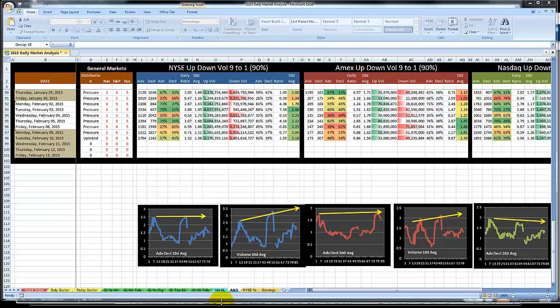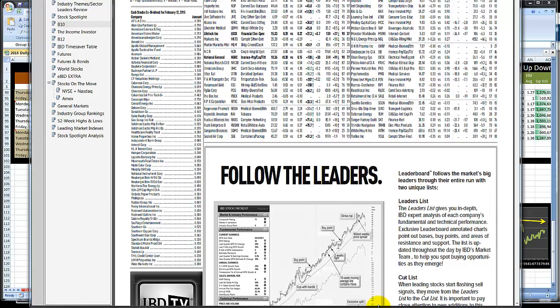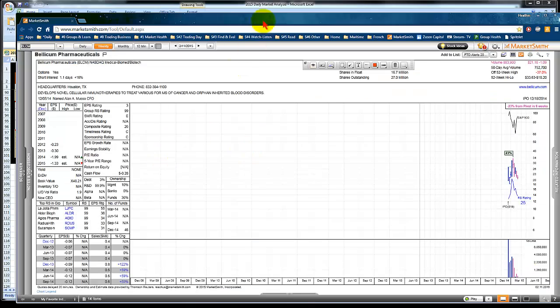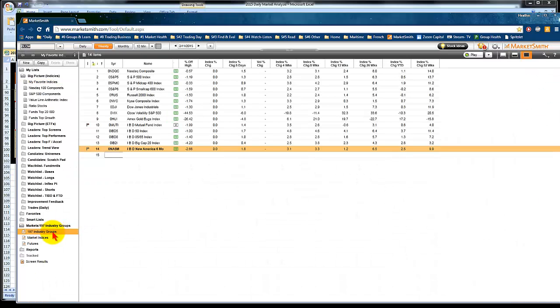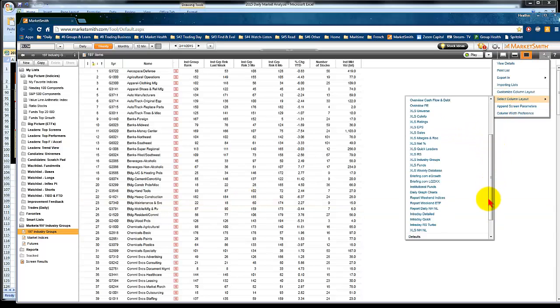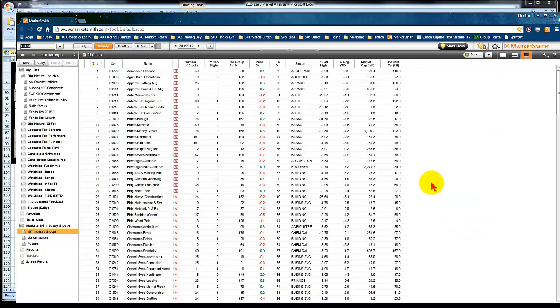The next part's a little more complicated. If you don't have MarketSmith, I'm not quite sure how you might go about getting this information. So I'll just share what I do. I go down to the industry groups. I punch that up. I've set some column parameters that I like, and I'm going to go ahead and apply them. It takes a second to get this to go. If you have MarketSmith, you can mimic this or create whatever columns are of interest to you.